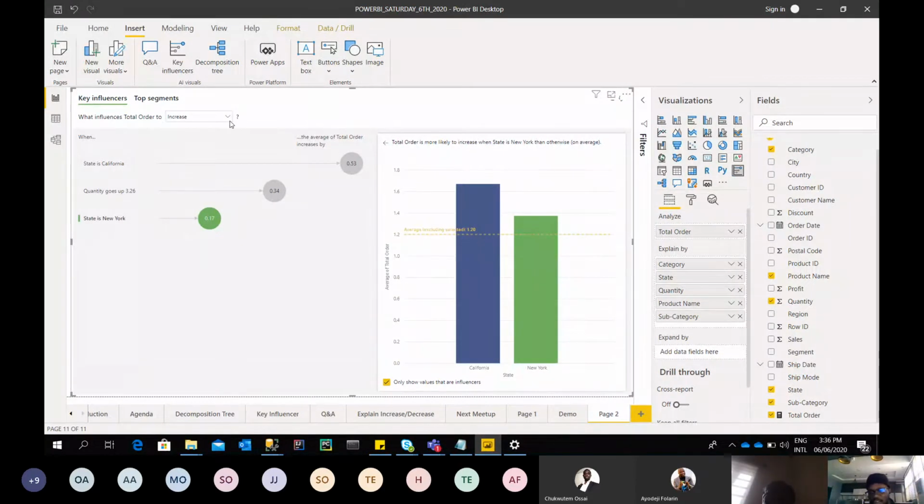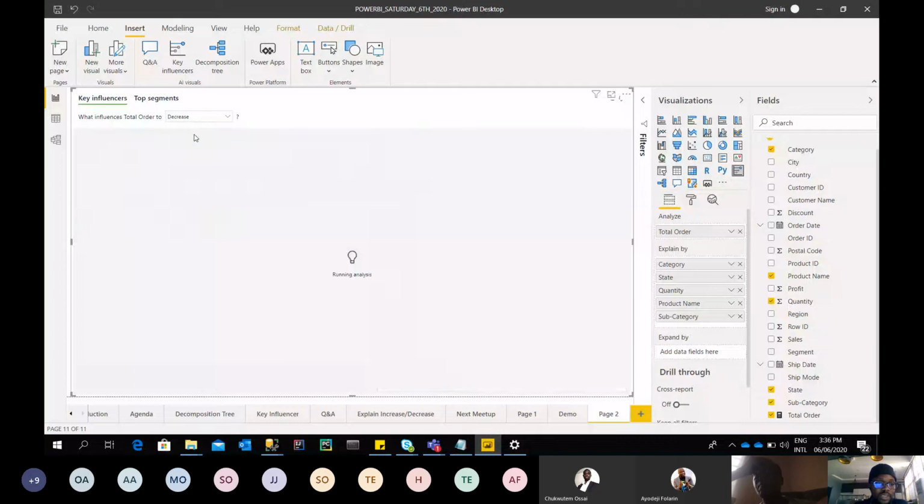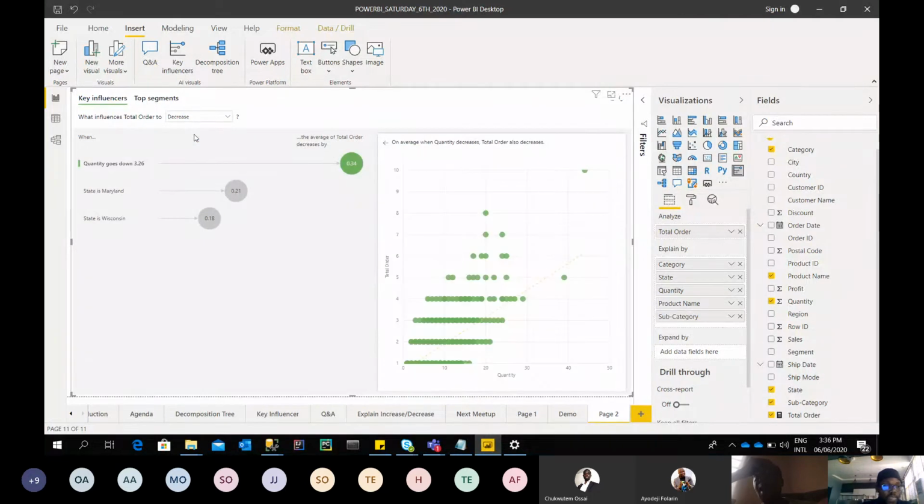In the same vein, without spending much time, you can also do an analysis for a decrease, for what accounts for a decrease in total order. So it's like an opposite thing. When quantity goes down by 3.26, the average of total order decreases by 0.34.